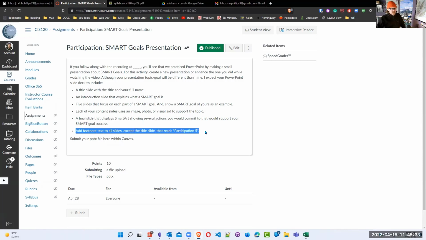So this will be a participation 5 activity, not big points, but should be pretty easy for us, especially if we're all working together on it. And then you're going to submit your PowerPoint file here within Canvas. Cool. I need to get PowerPoint open.